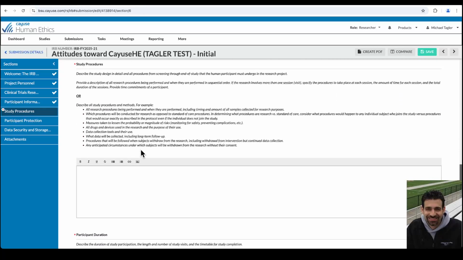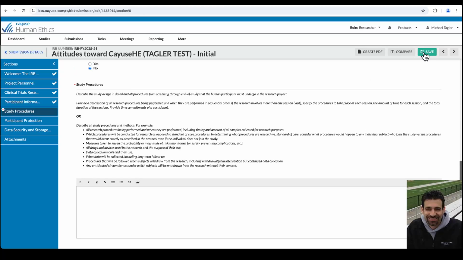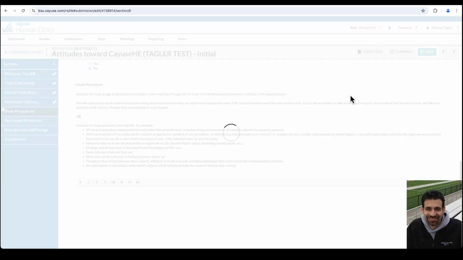This is a good time to note that your work in Cayuse auto-saves as you progress, so you do not have to complete all sections in one session. But if you partially complete a section, as I have so far here, I recommend using the manual save green button to ensure all your progress is saved at any time.